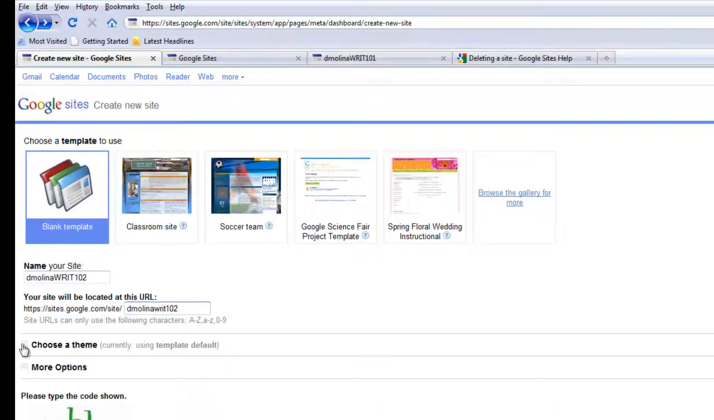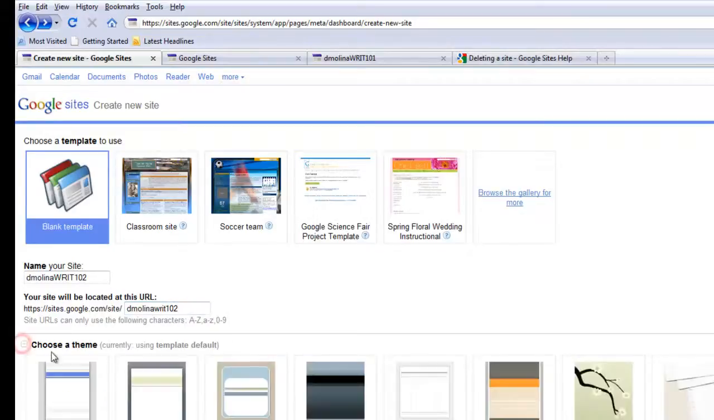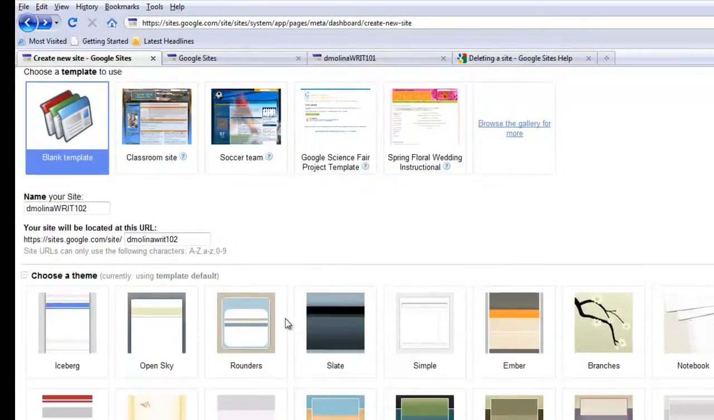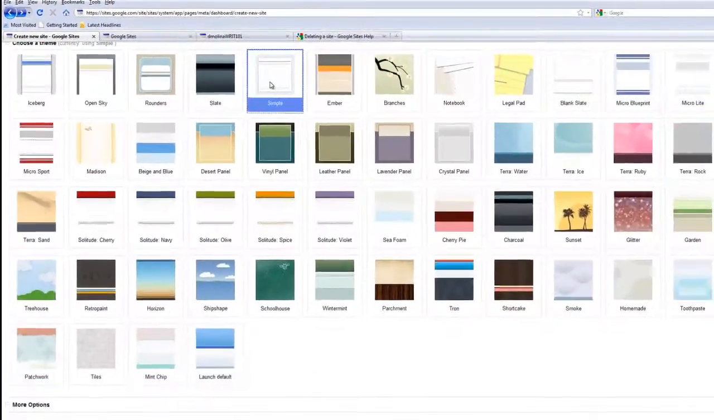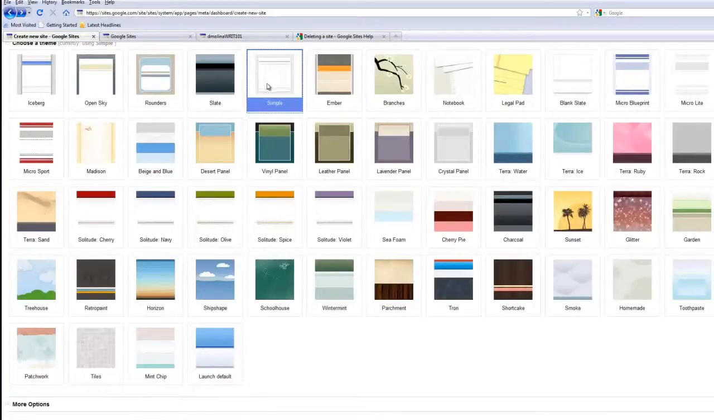Underneath the URL, we see choose a theme. We're going to have to click on this expansion box, and we are going to choose the theme Simple. Again, later in a future podcast, we'll talk a little bit about customizing your e-portfolio, but at the beginning we're all going to start out with the Simple template. So make sure you click on Simple and it's highlighted.